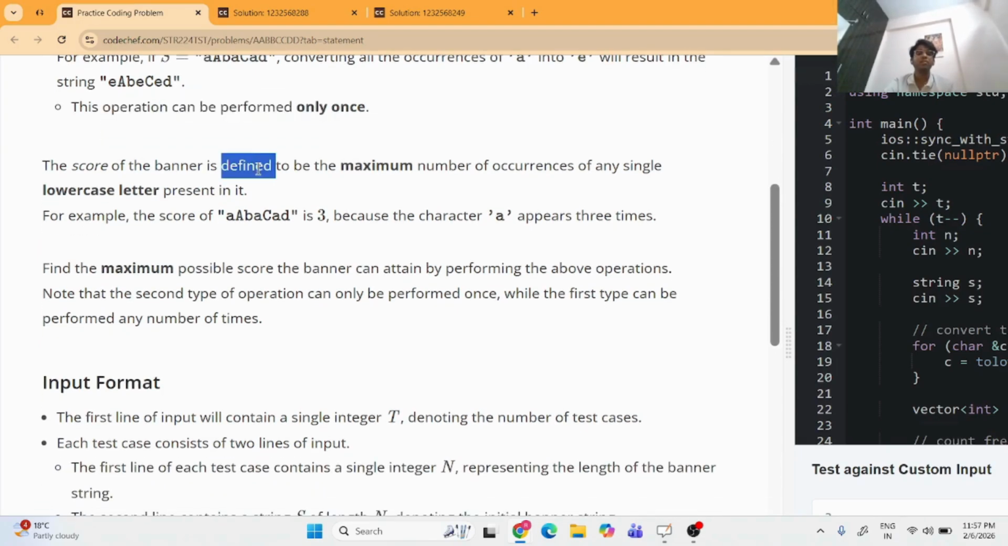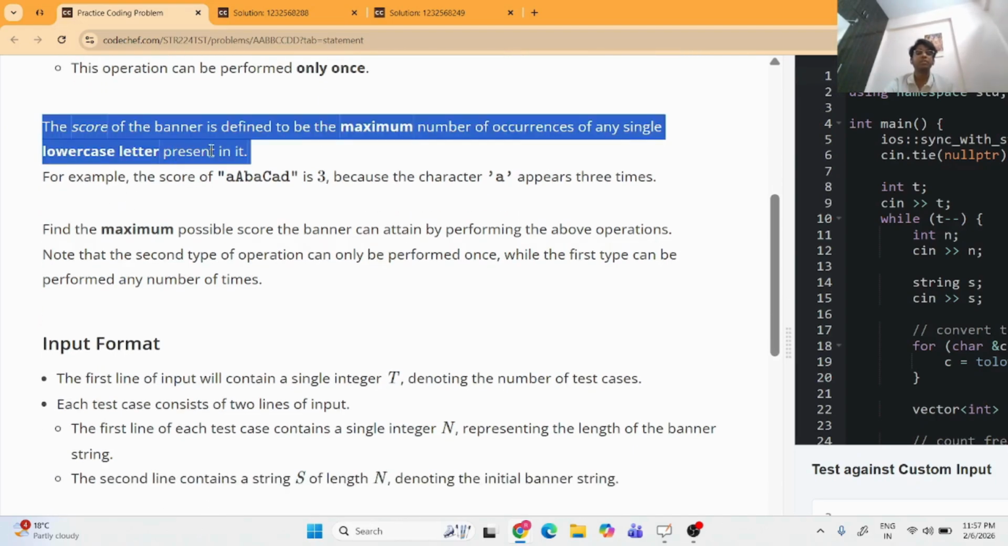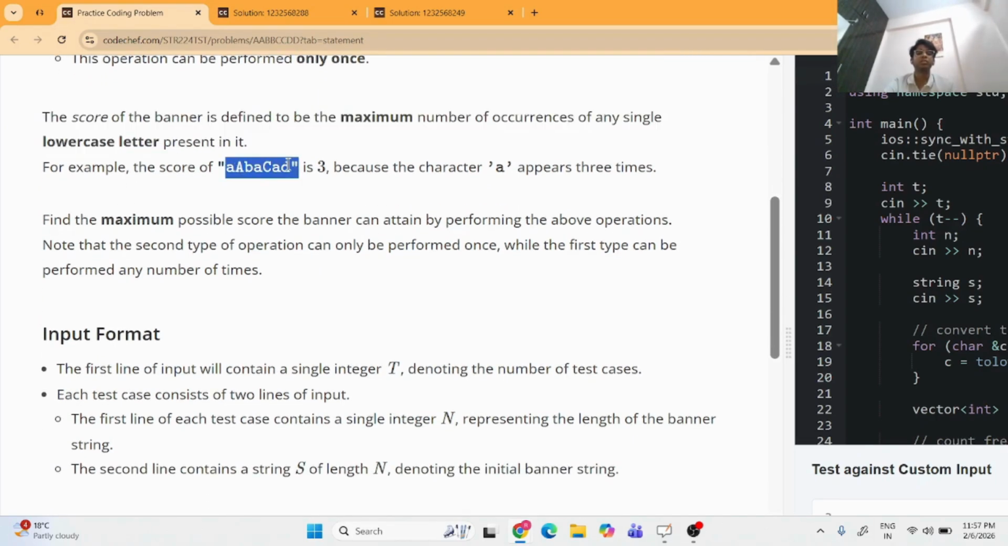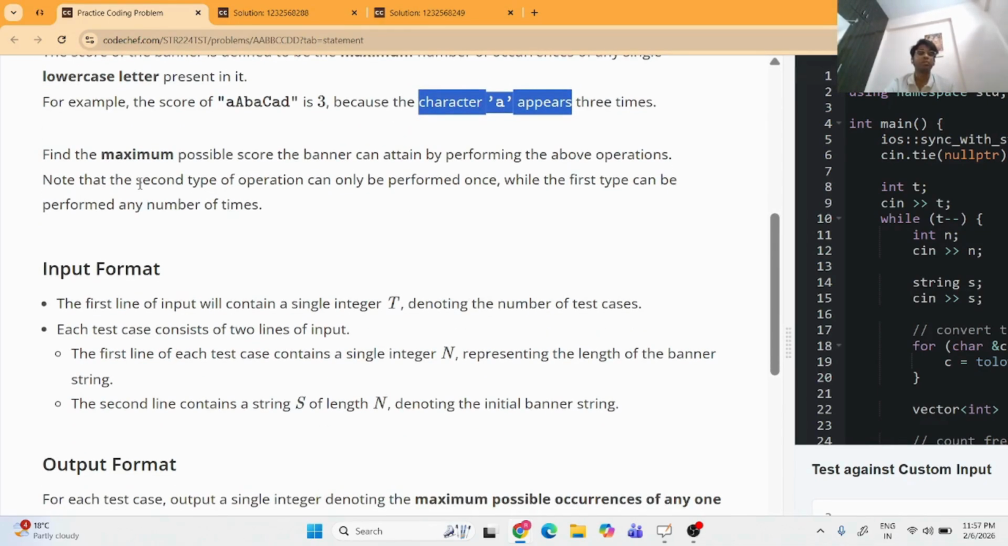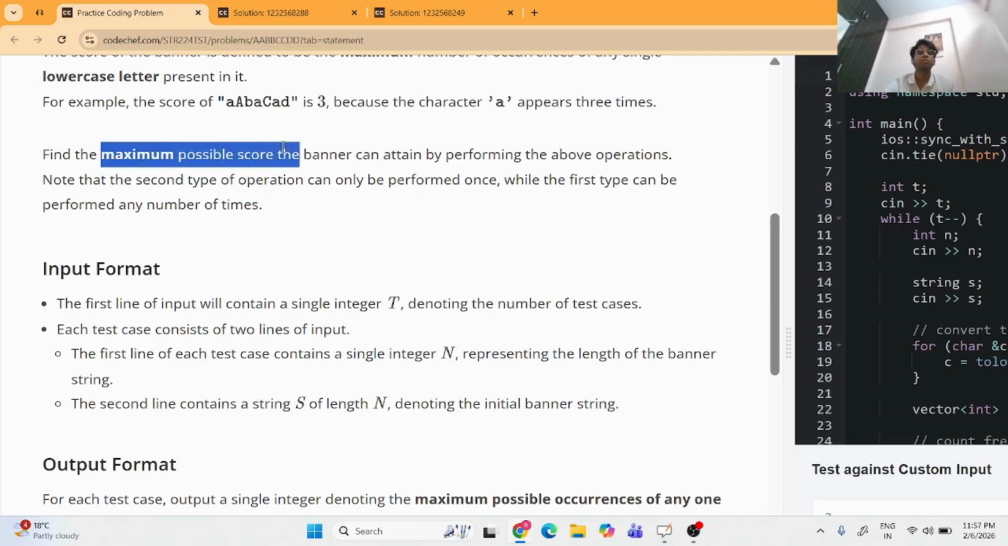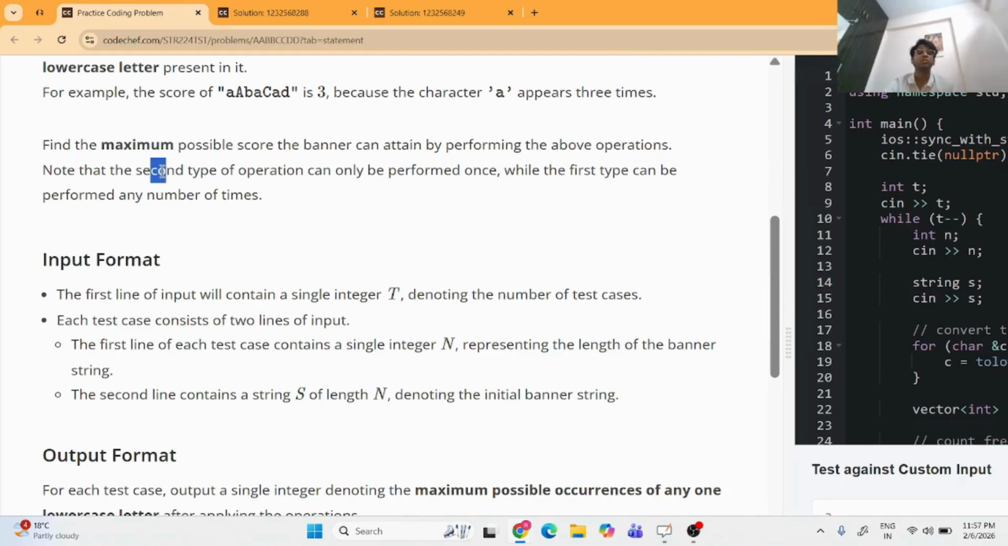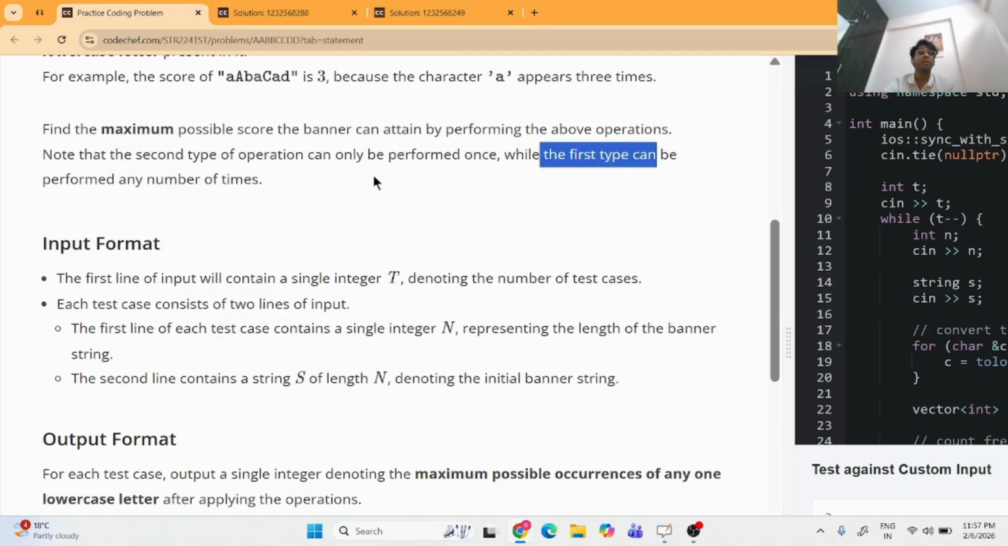The score of the banner is defined as the maximum number of occurrences of any single lowercase letter present in it. For example, the score of this is 3 because the character a appears 3 times, which is the maximum of any character possible. Find the maximum possible score the banner can attain by performing the above operations. Note that the second type of operation can only be performed once, while the first type can be performed any number of times.